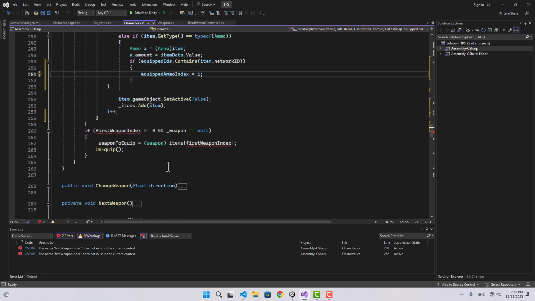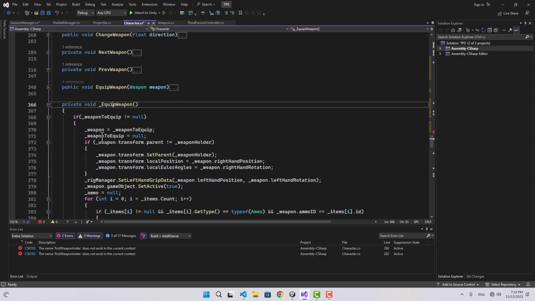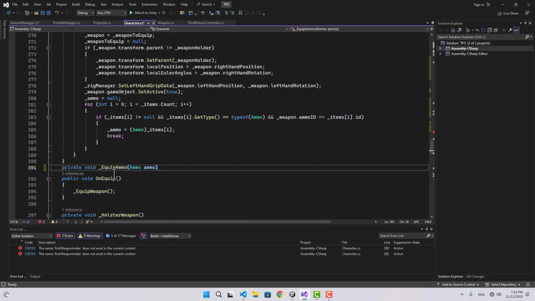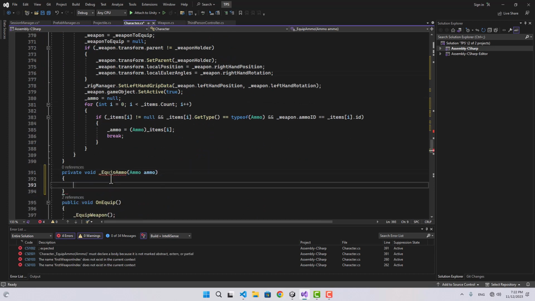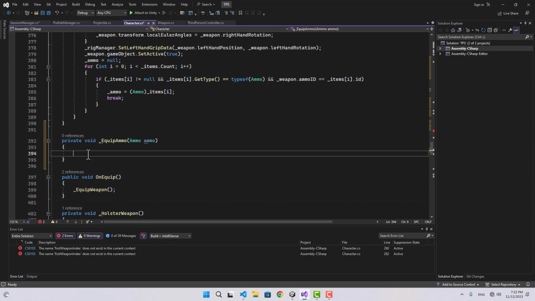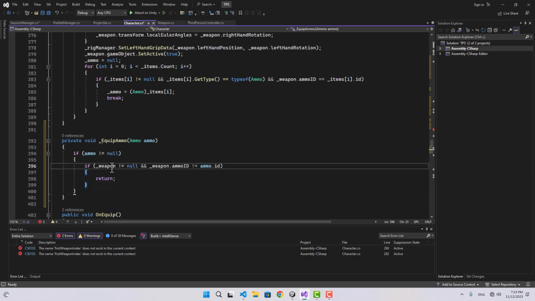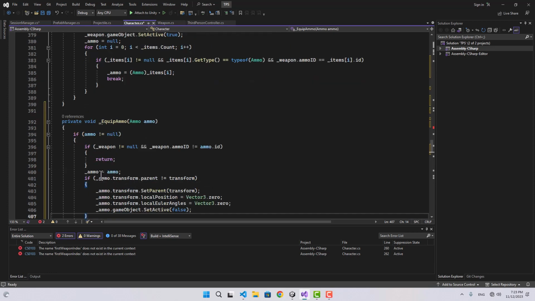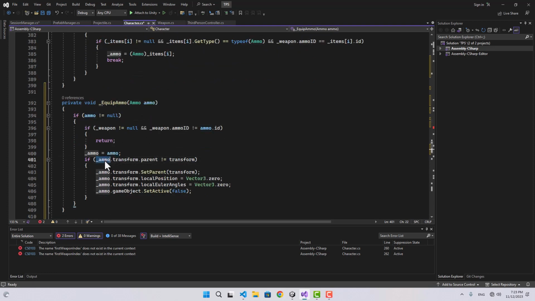Now let's go and create a function to equip ammo. So to do that, I'm going to do it near the equip weapon. Let's call it equip ammo, and it takes an ammo. So if the ammo is not null, we're going to check if weapon is not null and weapon ammo ID is not equals to ammo ID, then we're gonna just return. Otherwise, we are going to set the private ammo to this ammo. And if the ammo parent is not equals to transform, we are going to set the parent to the transform, position it to 0, and disable it.